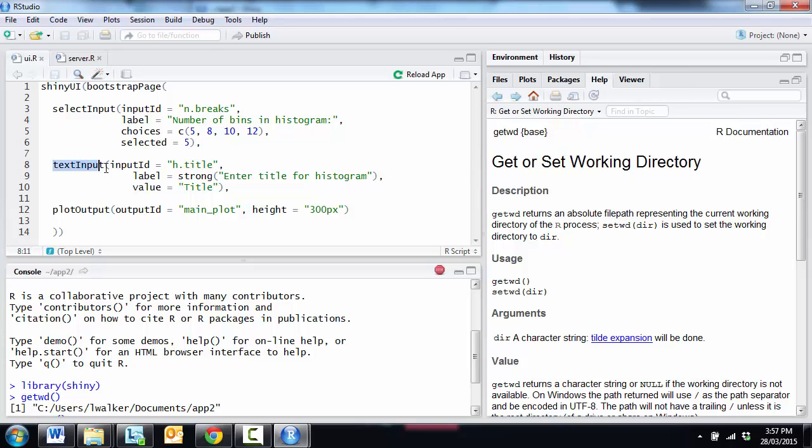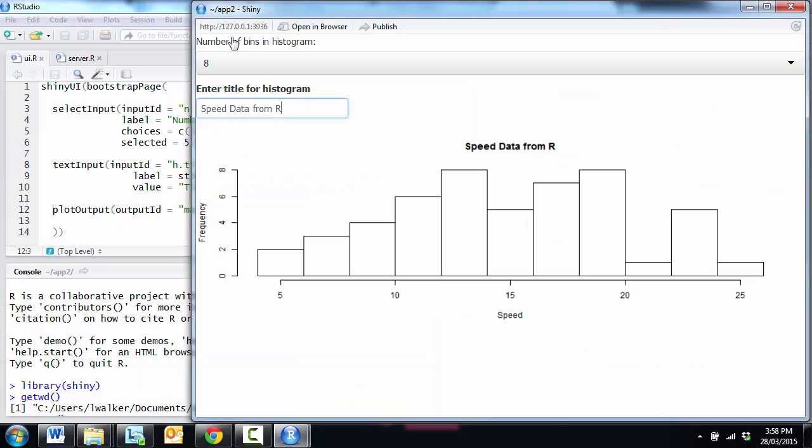My next one is a text input, and with our text input, again, there's the variable name it's going to associate to. We've got a label, and I gave it the default value of title, so there was something sitting in there. And then the last thing is our plot output. So remember over here we had the number of bins selector, we had our text input, and then we had the graph itself.